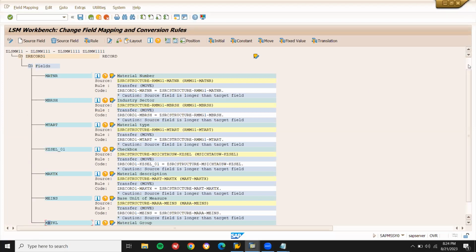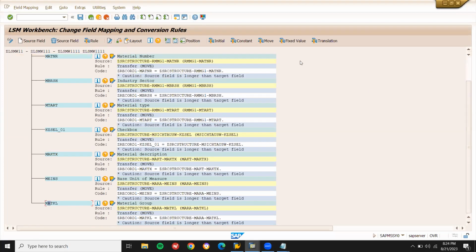Let's see whether we have properly aligned. MATNR, MATNR. MBRSH, MBRSH. MTART, MTART. KSL, KSL. Yes, it's properly aligned. MAKTX, MAKTX. MEINS, MEINS. MATKL, MATKL. Yes, correctly, properly aligned. Save. Properly assigned. Come back.